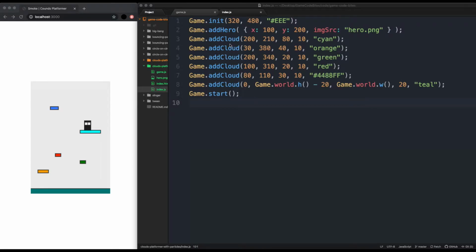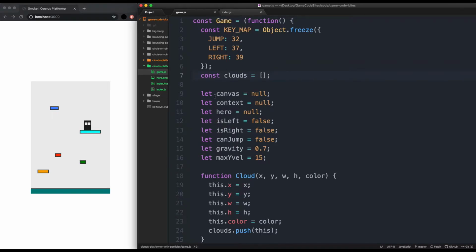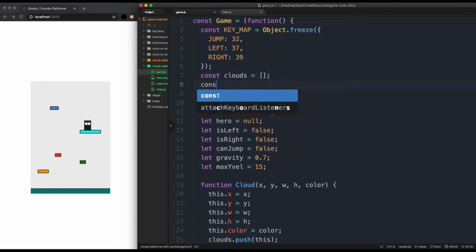Now let's go back to game.js, which is the file that holds the logic for the game engine. Since we're dealing with a particle system, we definitely need to store those particles in some sort of data structure. I'll just create an array of particles. You can call it smoke particles or whatever you want.